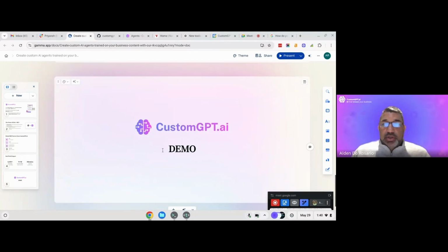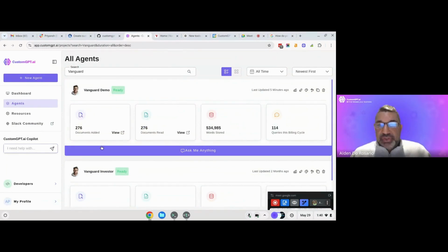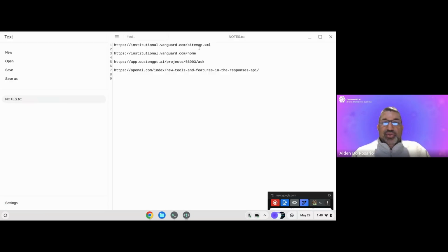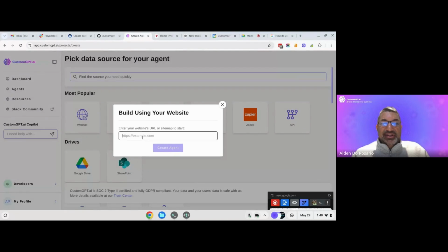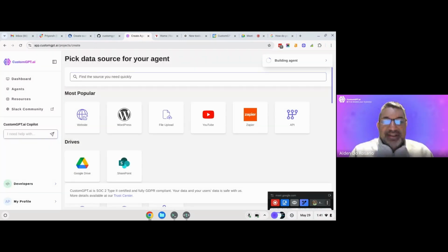So let me give you a quick demo of where a custom GPT fits into the picture, right? It's super simple to use. To create a new RAG, I'll show you. It's literally you press a button and you paste in your website. In this case, we are just going to use the Vanguard institutional website, and that's it. Now this whole website is going to be sucked in and created into a RAG.